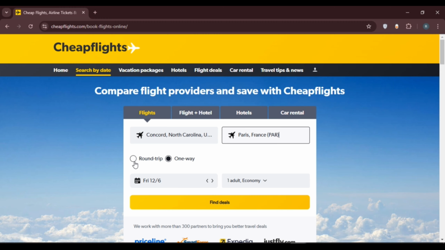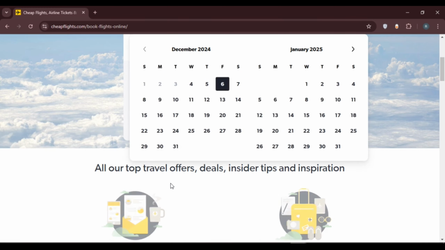Now here you'll be able to find 2 options: round trip, one way. Select the option of your choice. I'm just going to go with one way. Now what you have to do is select the date. Click on the option date that you can see right over here. Now from here you'll be able to select the date. Simply click on the date you're flying.